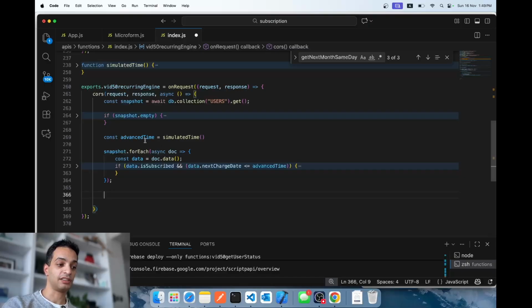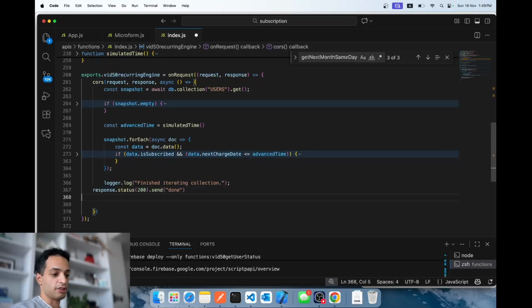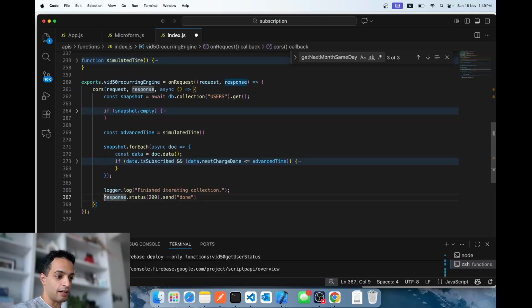In production, instead of using advanced time, you're just going to use the current timestamp. So new date. You won't use advanced time. Anyways, once that is all done, you respond to the client side if you're testing this, but in a real scheduled service, you don't need to return anything to the client because there's no client.